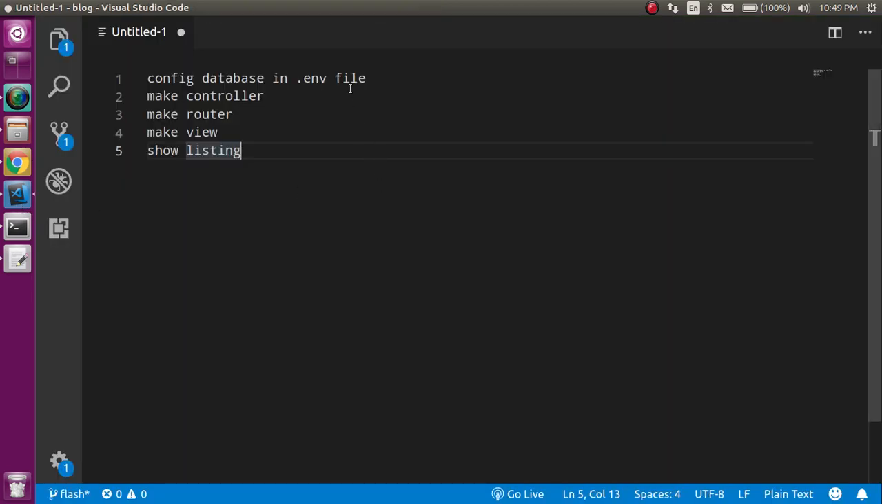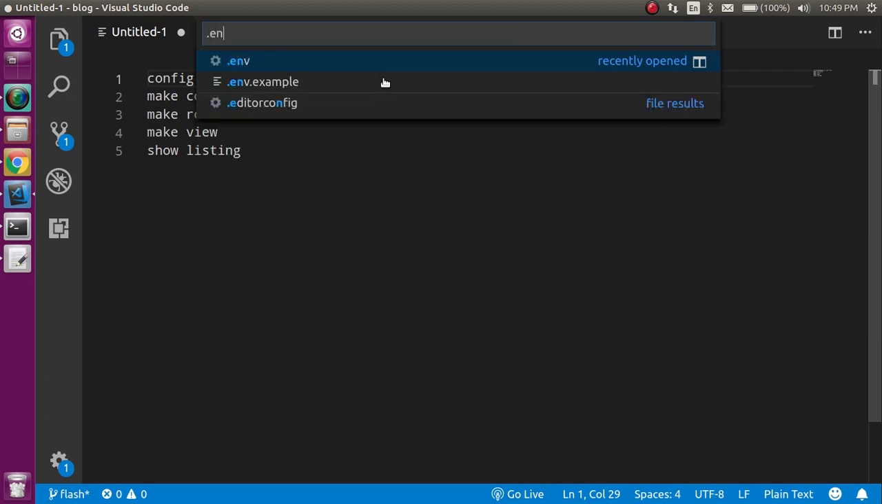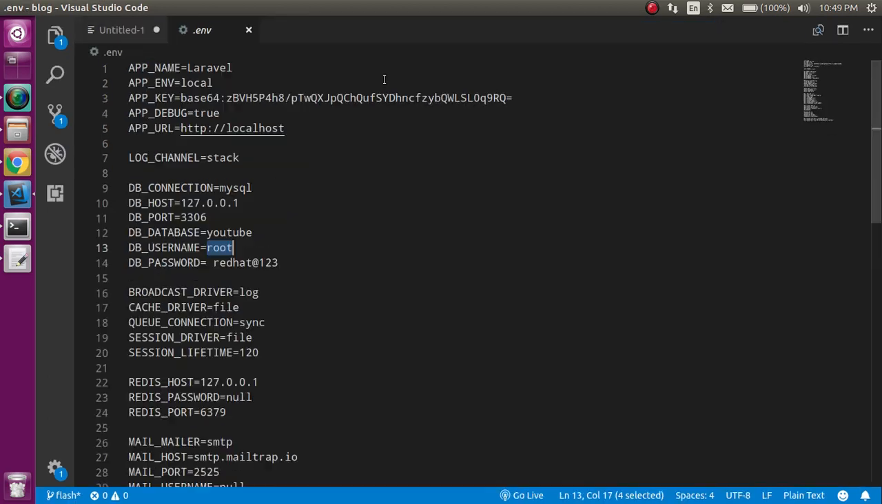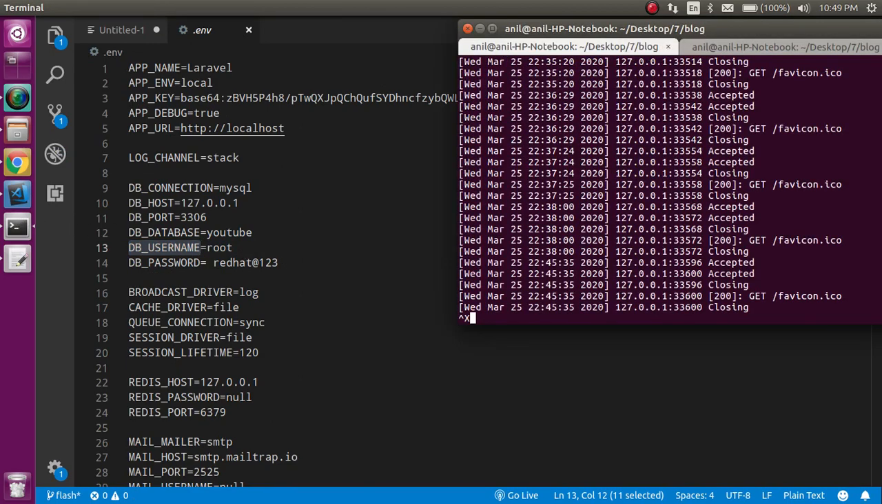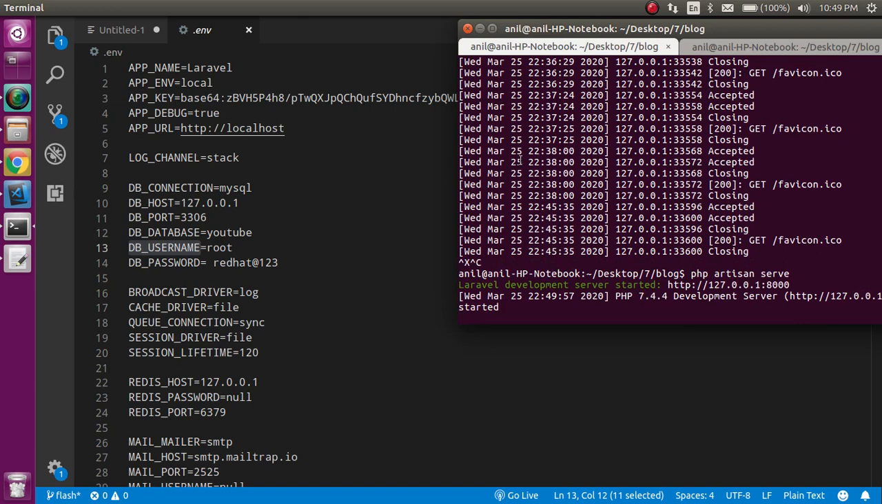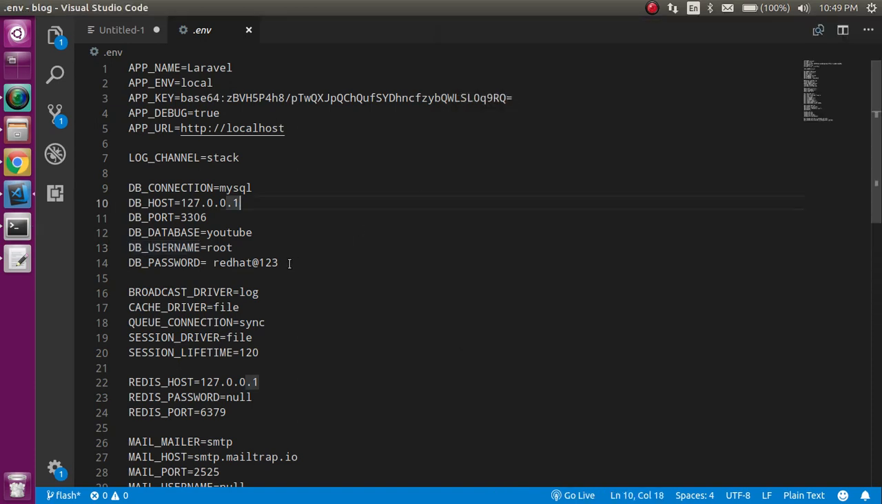First of all we have to make a configuration change in the .env file, then we have to make a controller, router and the view, and at the last we will write some code to display a list. So let's open the .env file, and here you just need to update three things: database name, username and password, and then you must restart your PHP artisan server. In my case I have already done these things, so you can do the same.